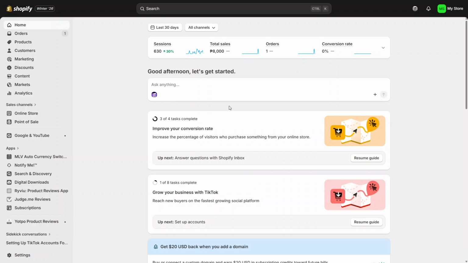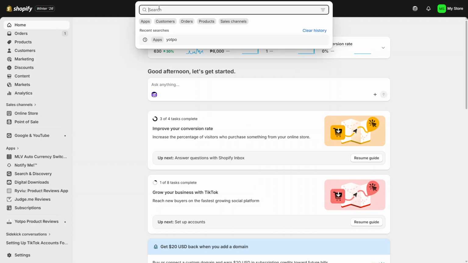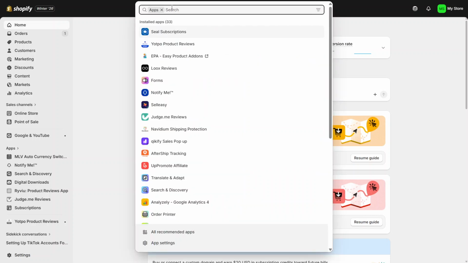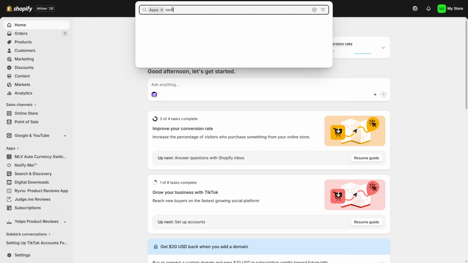First, log into your Shopify admin dashboard. At the top of your dashboard, you'll see a search bar. Click on that search bar, and from the drop-down that appears, choose Apps. In the Apps area, type Seal Subscriptions into the search field. This will open the Shopify App Store in a new view.